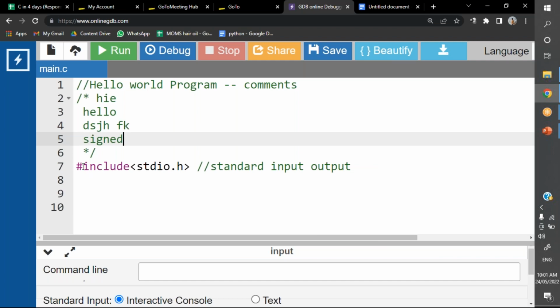Hash indicates that the statement is a preprocessor directive. Include means there is a folder called include, and in that there is a file called stdio.h. The angular braces are for predefined header files. To mention that the header file is a predefined header file, you use these angular braces.